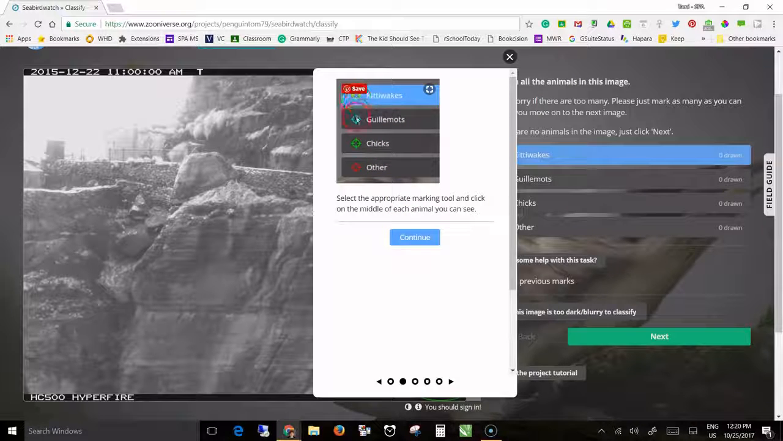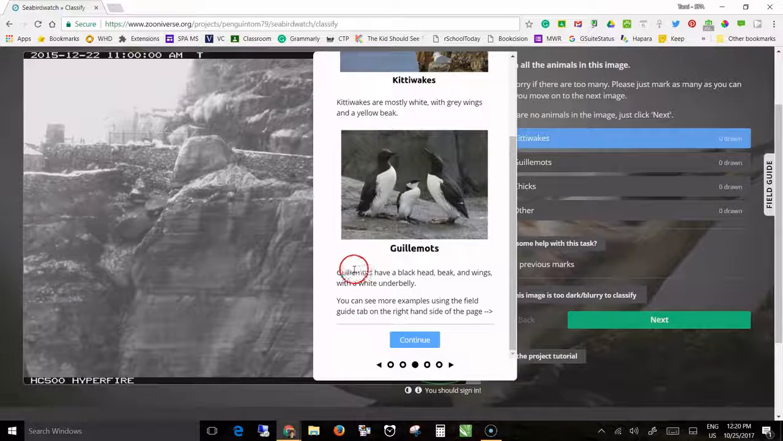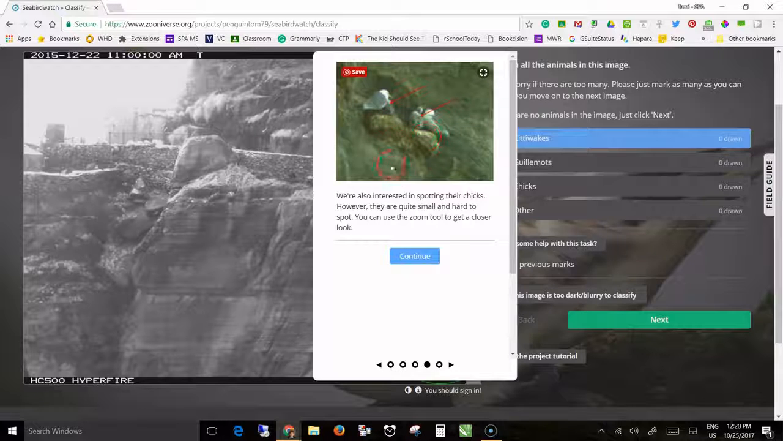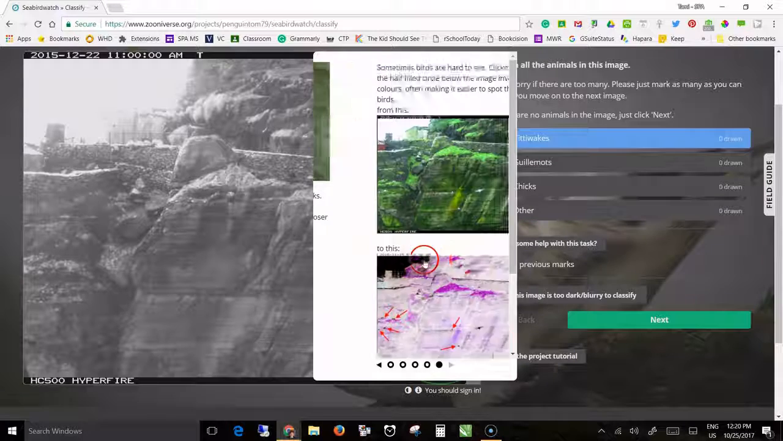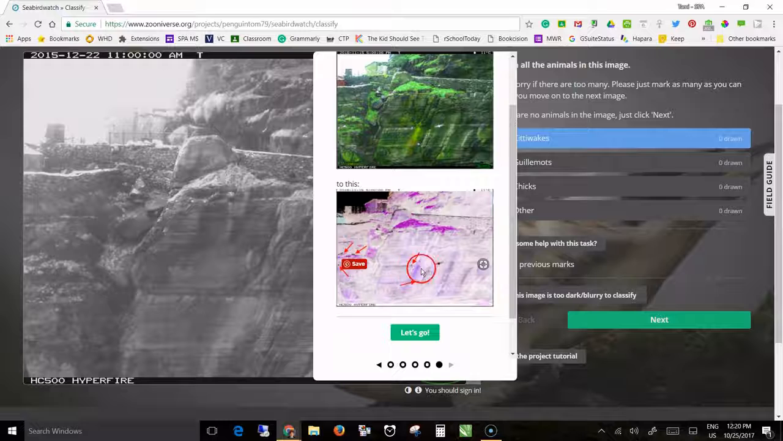We have different colors for kittiwakes and guillemots and chicks and other. And now this is telling me what they are. I've never seen a kittiwake before, but apparently they're mostly white with gray wings and a yellow beak. And then the guillemots, they have a black head, beak, and wings with a white belly. Okay. And their babies are really hard to see, so you have to look in really close, and I'll show you how to use a zoom tool. You also have another option in this one to invert the images so you can dig in and look a little bit more closely. So let's go.